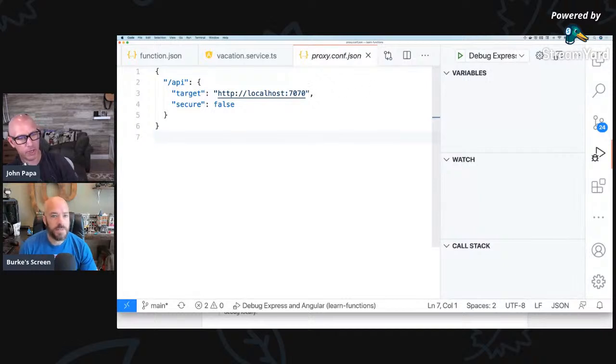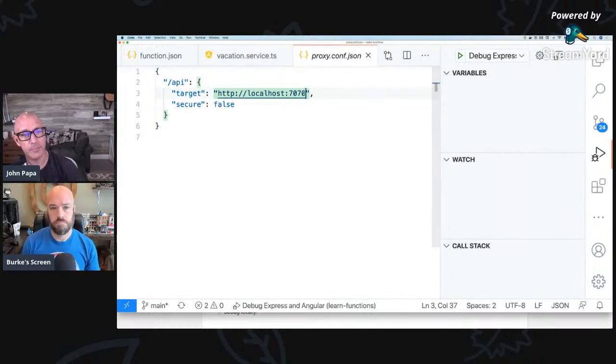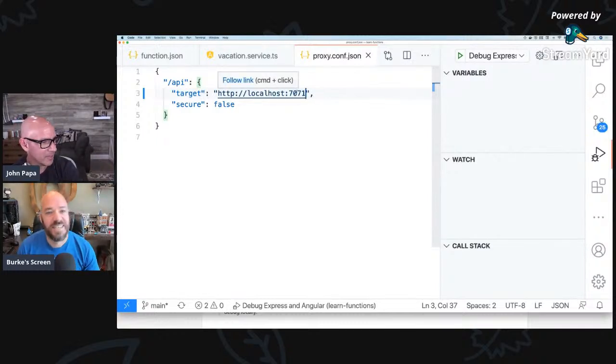Yep. So notice here it's saying, hey, this is an Angular file. It's saying, Angular, go talk to Express on 7070. What we want to do is change that to say, don't go to Express, go to functions, which happens to be port 7071. Just one up. Now you can guess why I created Express on 7070. It's only one number away. All right, so we've now told them that the Angular app will no longer talk to Express. Now it'll talk to functions.